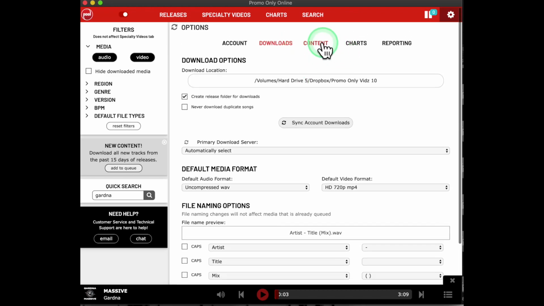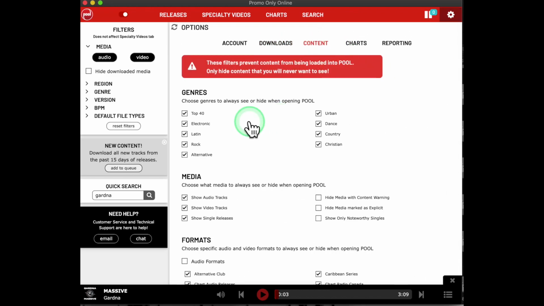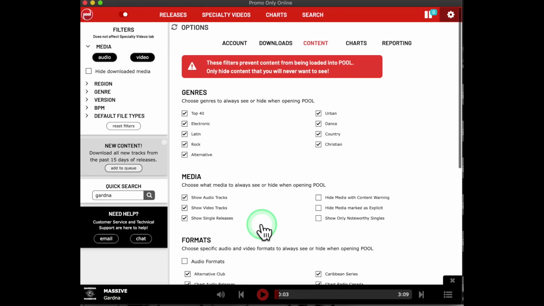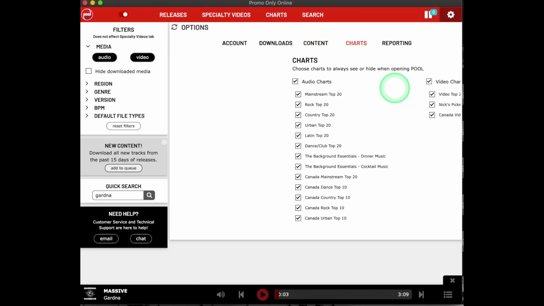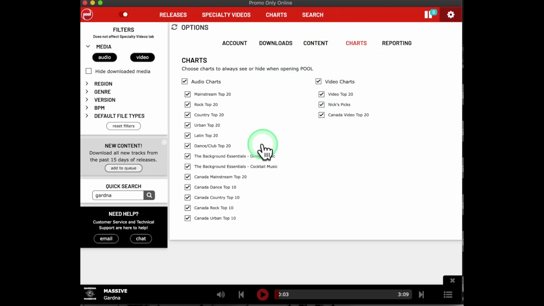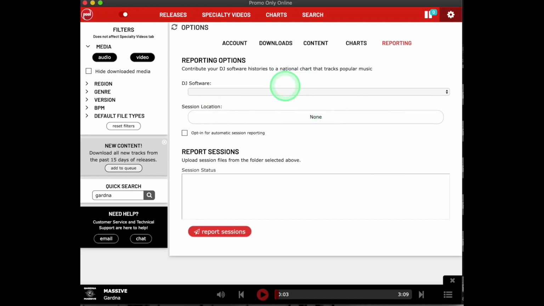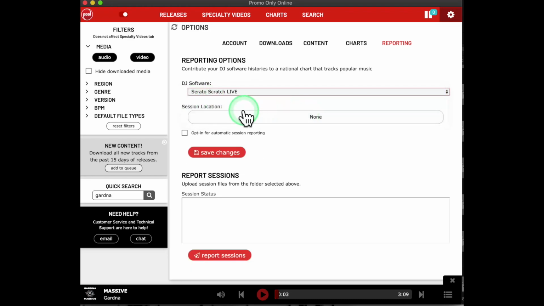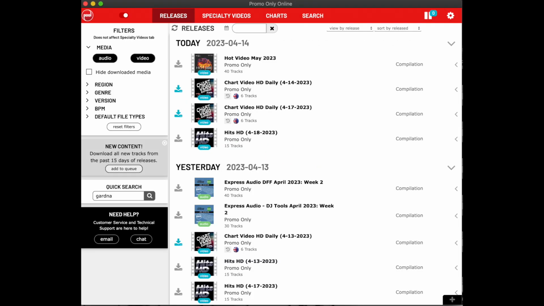Back to our settings at the top, content. Once again, this is like the filters we saw on the side, but this is downloading. Gives a different way of getting to the same thing really. You can filter for what you'd like to download. The chart section, that will be coming online soon. That's not currently active at the moment. And then the reporting. This is something which is just for the backline stuff that you may or may not find useful. Serato. You don't have to do anything of that. Hopefully that is a useful thing for you to just get you started in Pool, the app.